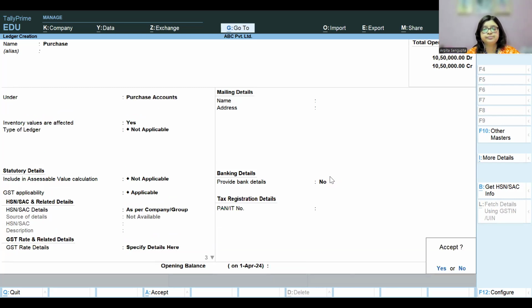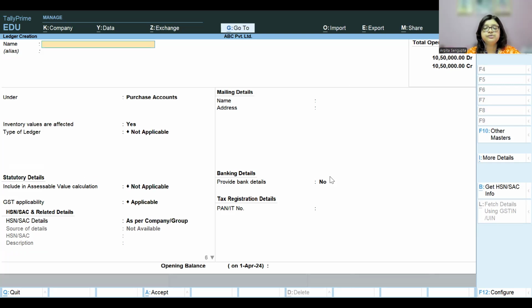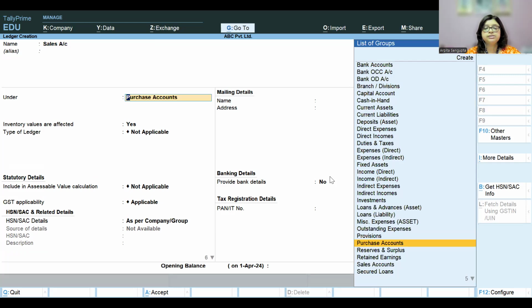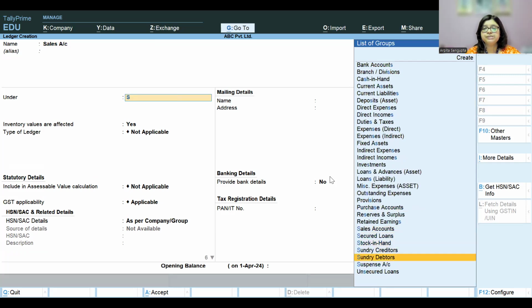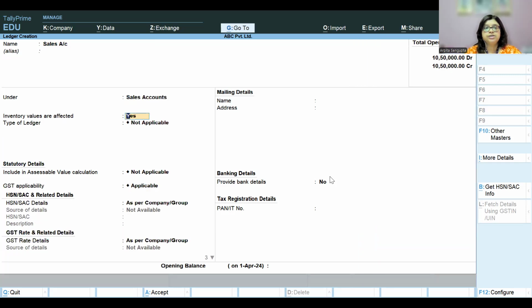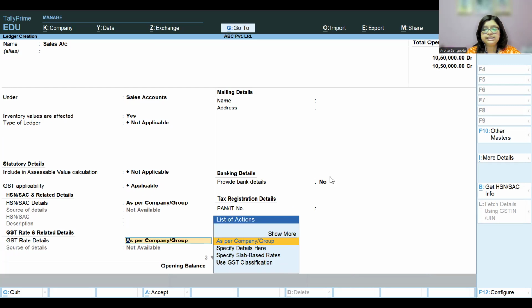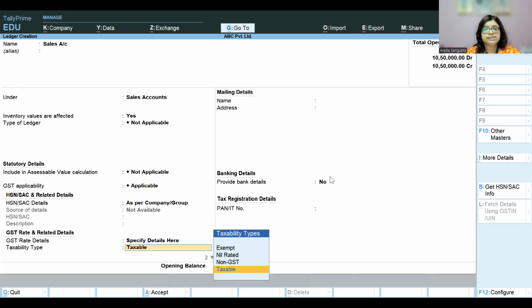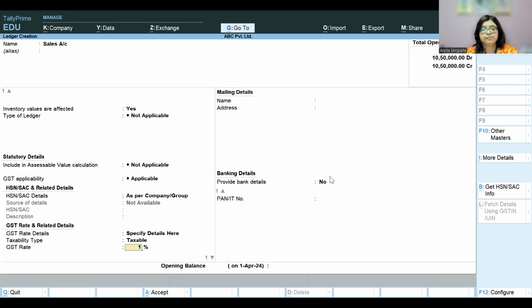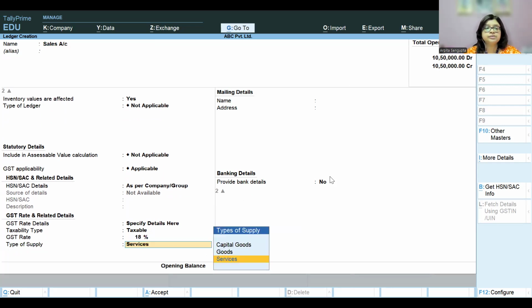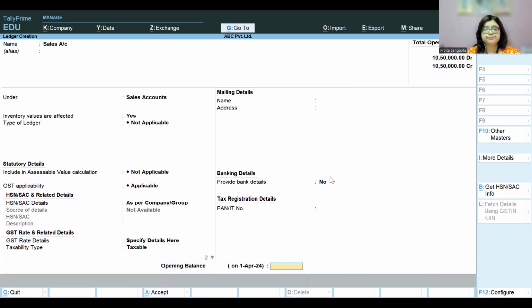Type of supply will be goods. Then sales. Similar to this, we will create the sales ledger as well, sales account, under the sales accounts group. The group name will be sales accounts. Inventory values are affected, yes. Type of ledger not applicable. Including assessable value, no. GST applicability applicable. HSN as per company group. GST rate details, specify details here. Taxability type taxable, and the rate will be 18%. Type of supply will be goods.